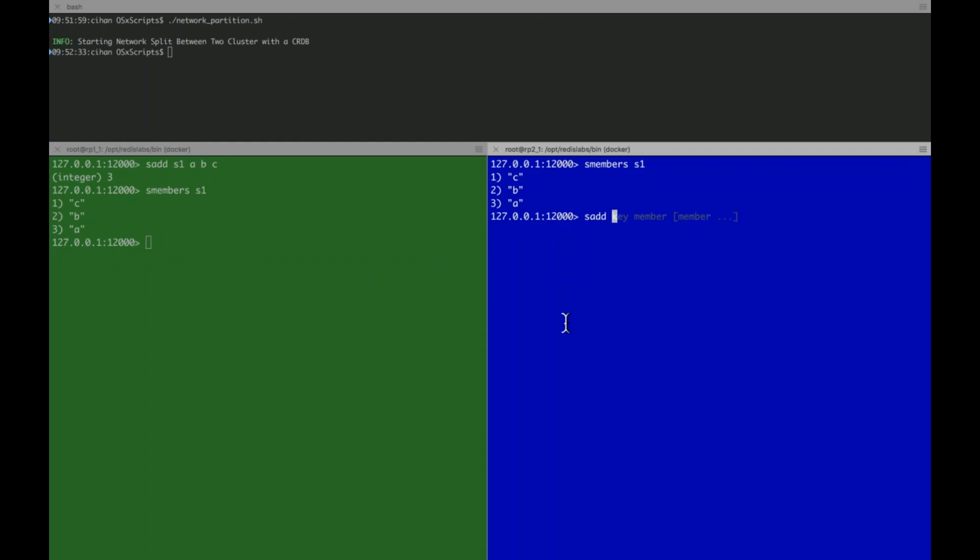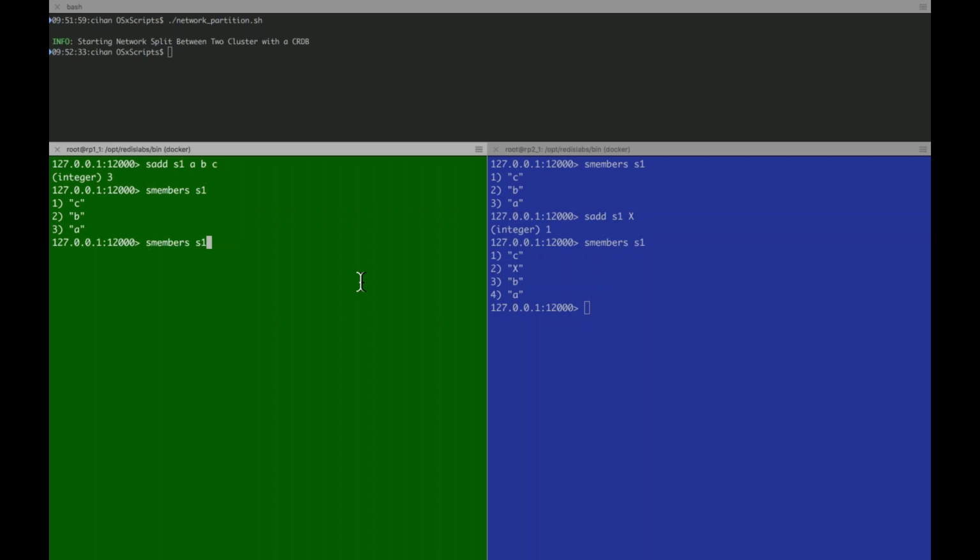Now, if I use the sadd method in the set to add another member called X, I'm actually now going to see X added to the list of members here. However, on the green side, because the replication is no longer able to replicate, we don't see X. But let's add another item here called 9 into the mix. Now, I'll see A, B, C, and 9 on the list.